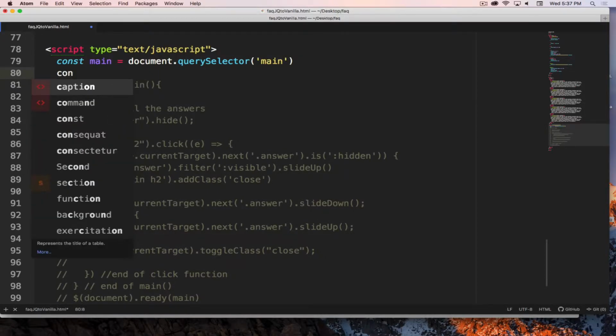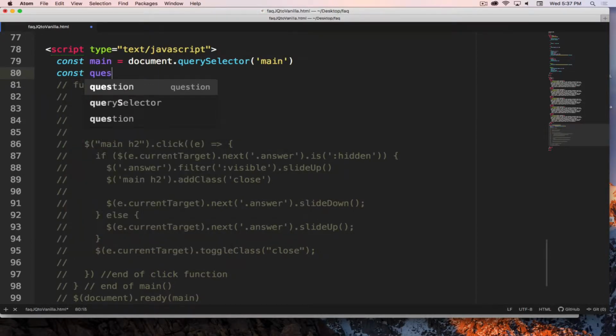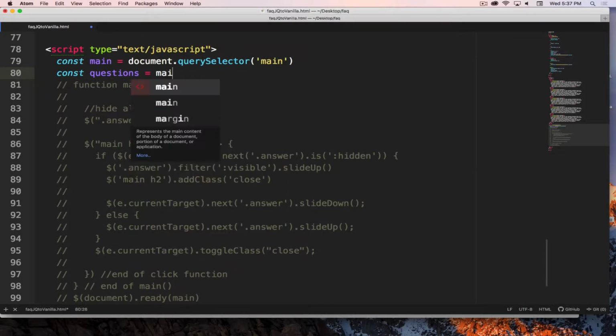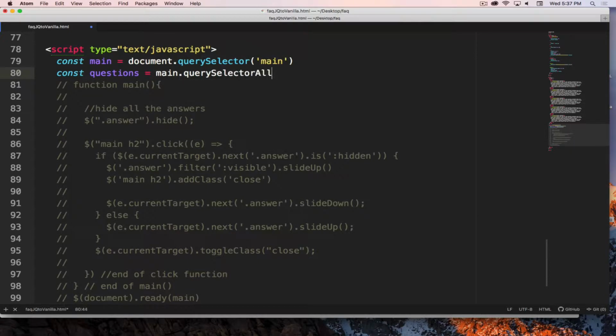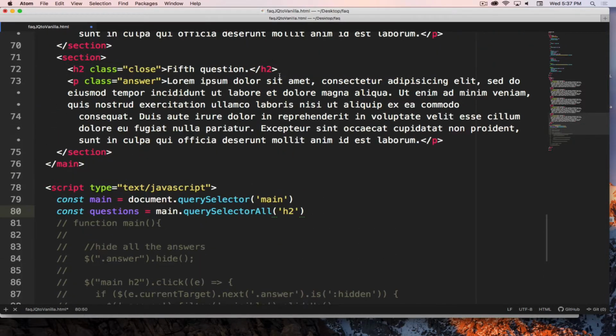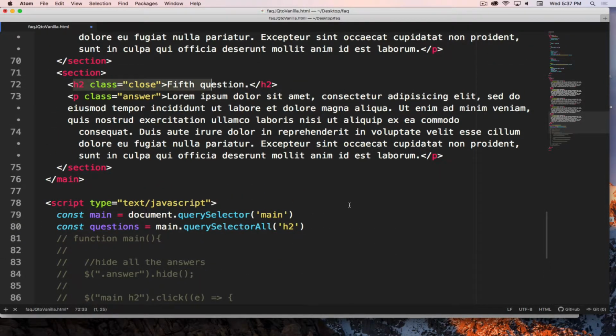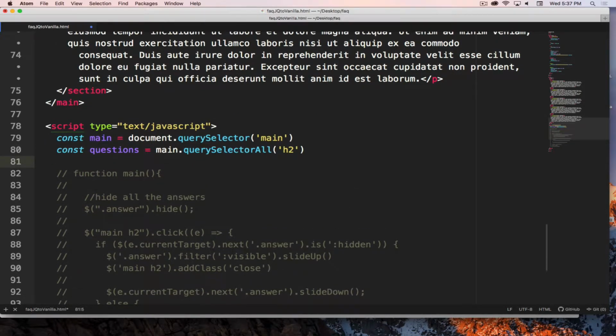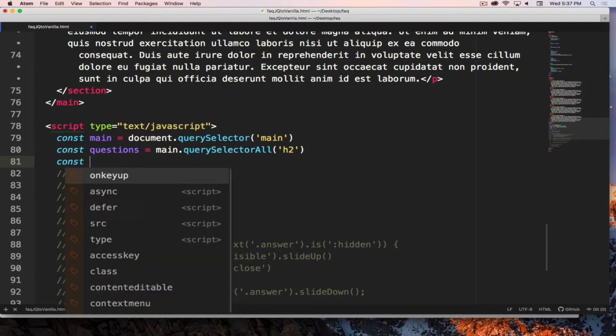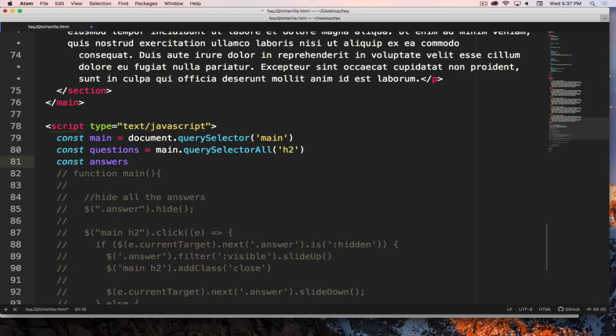I'm going to make another constant. This time I'm going to say questions will be equal to main.querySelectorAll, and I'm going to grab all my H2s. My H2s are all of the questions. So when I look up here, an H2 is a question. And then finally, I will say const answers is going to be equal to main.querySelectorAll. And this time, I want to grab the paragraphs.